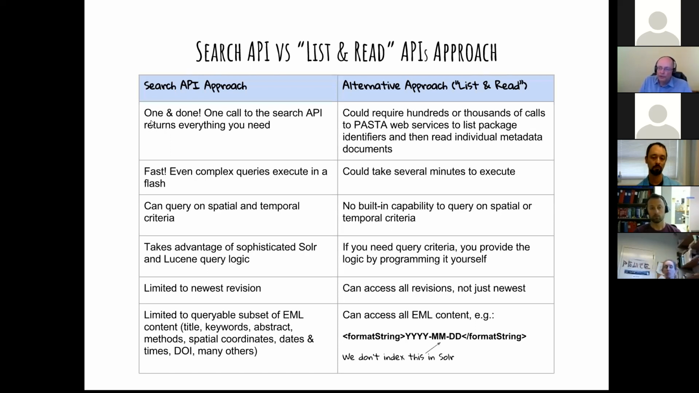Contrasting that with the alternative list and read approach, that could require hundreds or even thousands of calls to PASTA web services to list all of the package identifiers and then read the individual metadata documents you want to process. This could take several minutes to execute. There is no built-in capability to query on spatial or temporal criteria. You would need to program that yourself. If you need any kind of query criteria, you would provide the logic by programming it yourself.